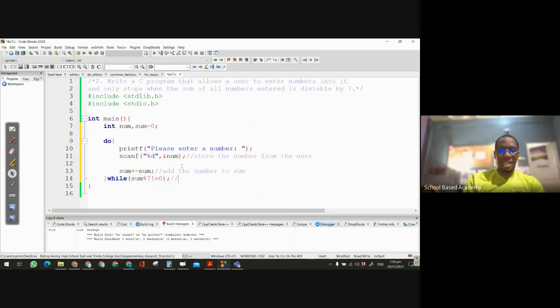So what am I saying here? Do this until sum is divisible by 7. Okay? And once sum becomes divisible by 7, that's where we stop. We didn't even ask to print out sum or anything like that.